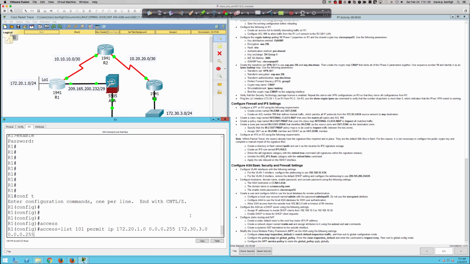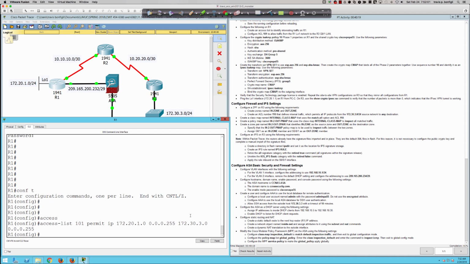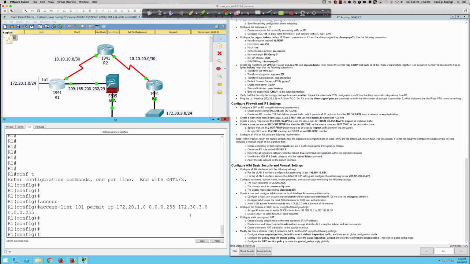We put IP as the protocol to match all traffic. So we're saying, match with the permit, all traffic going between the 172.20.1.0/24 subnet and the 172.30.3.0/24 subnet, and we're going to encrypt that traffic. And we're going to do the encryption component right now. So configure the crypto ISAKMP policy.